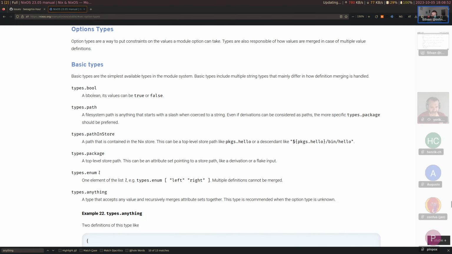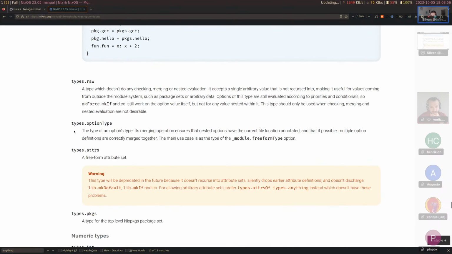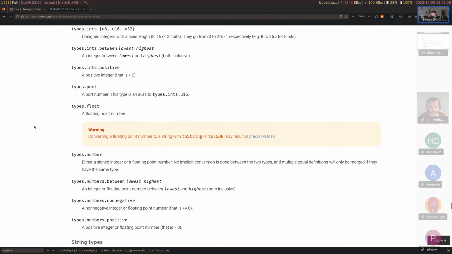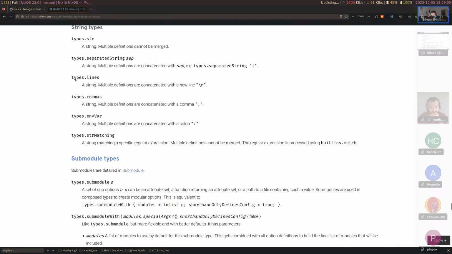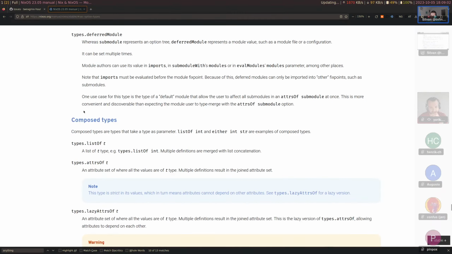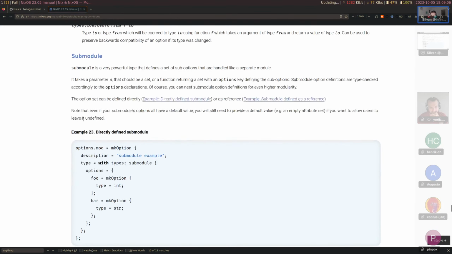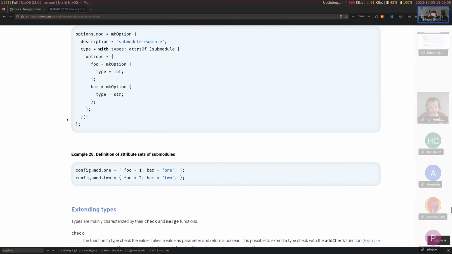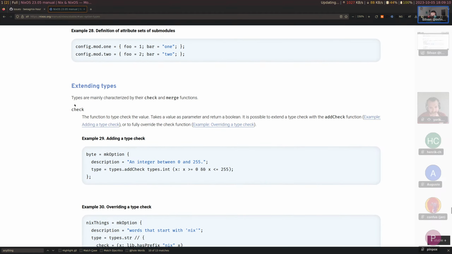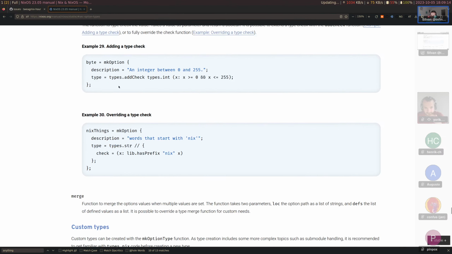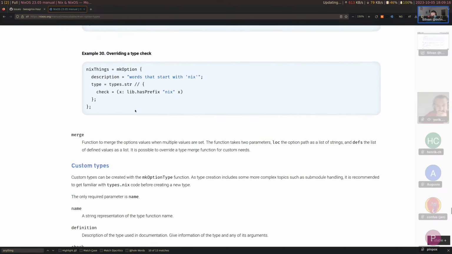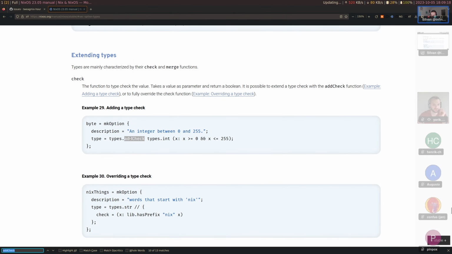So all of these are the standard types, but there should be one to add an extra check. And where is that? Submodules, we have lists, either of coerce to submodules is also a separate type. We have check. Oh yeah, here it's mentioned. So it's addCheck. Is it also somewhere else?